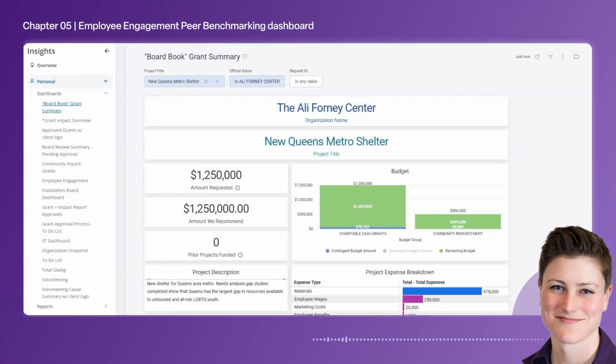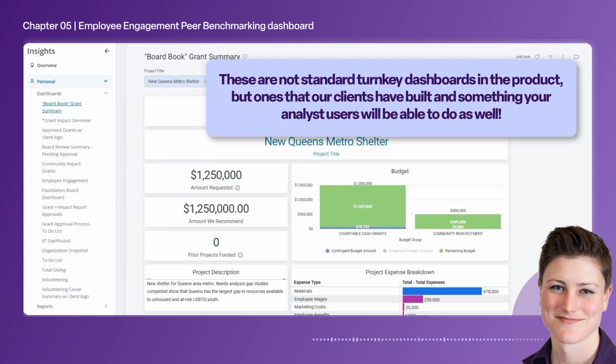Now I'm going to shift gears and talk about insights dashboards that are specific to grant making. I do want to call out that these are not standard turnkey dashboards in the product, but ones that our clients have built and something your analyst users will be able to do as well.